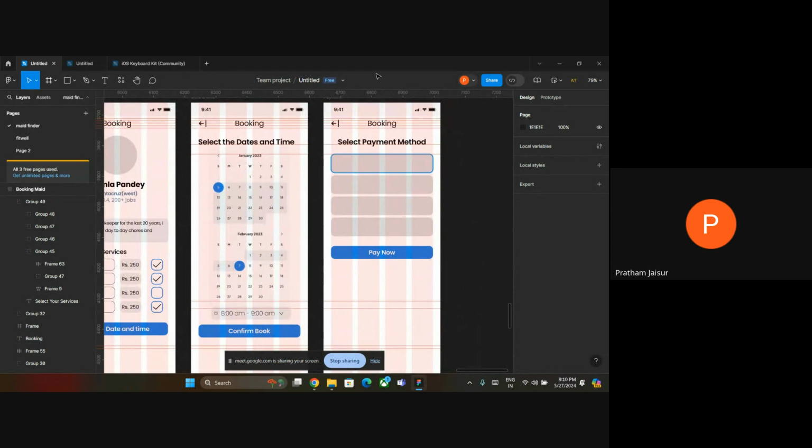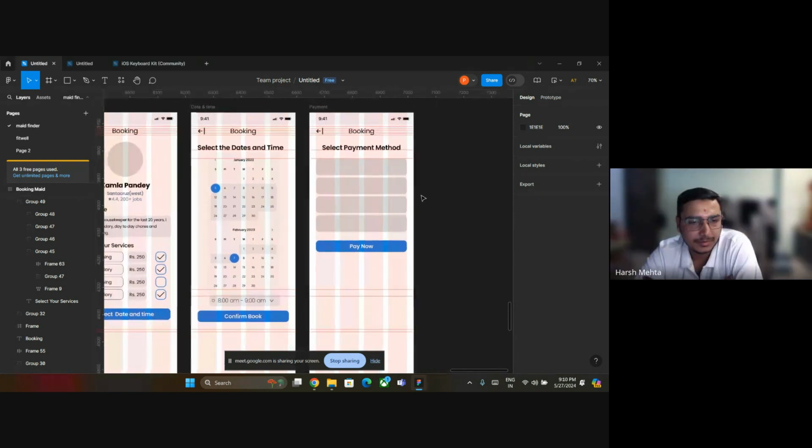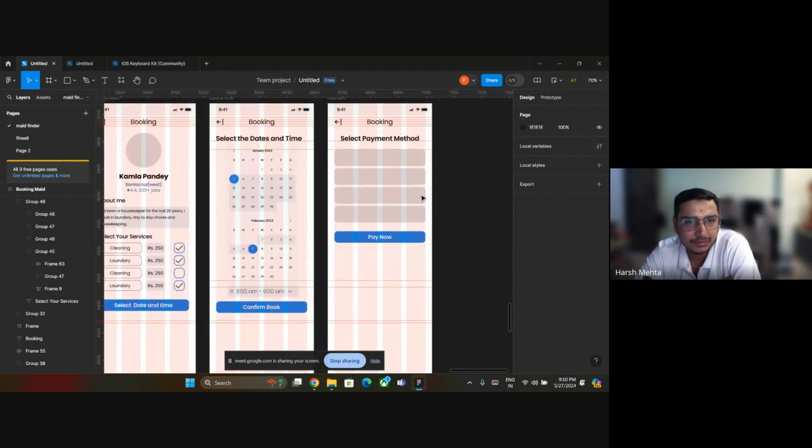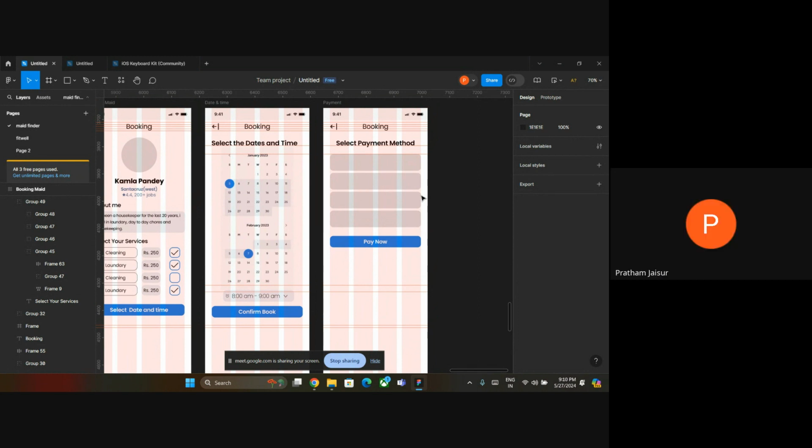Then comes the payment page, where different payment methods and gateways will be available. It will redirect you to the gateway. We don't really have to design this because the payment gateway is going to be third party, so don't worry about the payment. But you also need the confirmation and failure page once the payment is done. I'll make that too, sir.